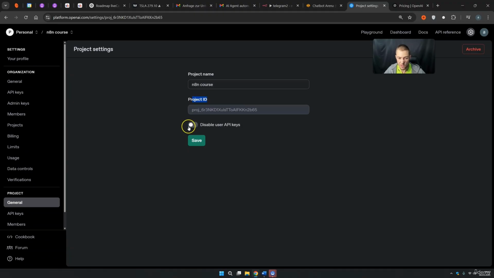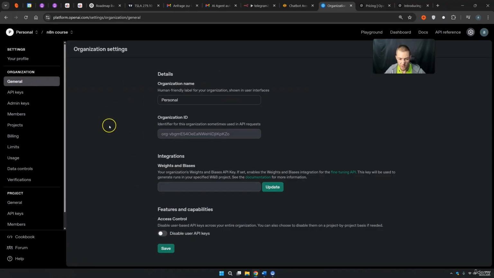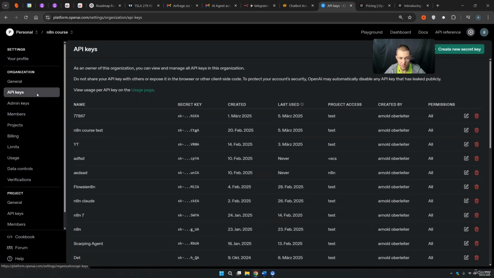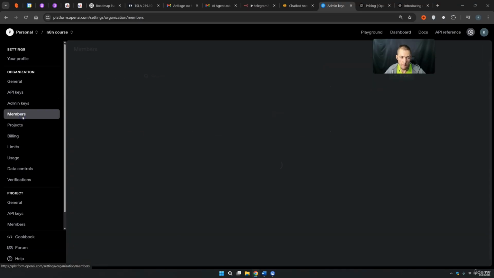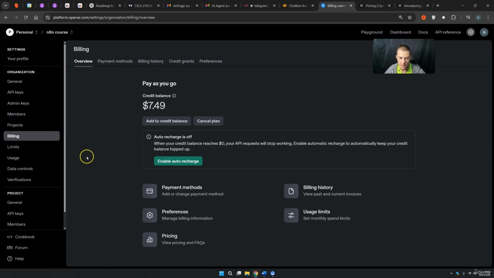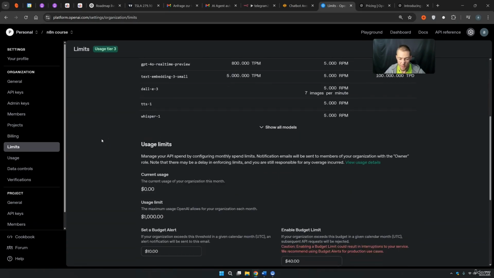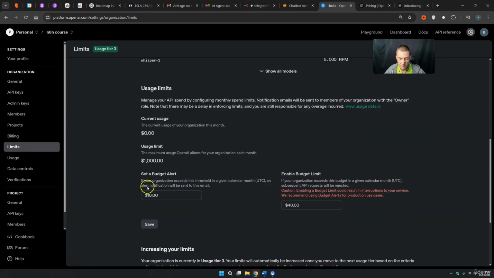Here on the left side you have also a lot of different settings. If you come on General, you have some information. Then here are the API keys, of course, the admin keys, the members that are included. Right now it's only me. Of course you find all your projects here. Here is the billing. You can also set limits. This is important. If you scroll down, you can give a specific limit. If you set a budget where you get an alarm, you will simply get an email as soon as, for example, $10 are reached.